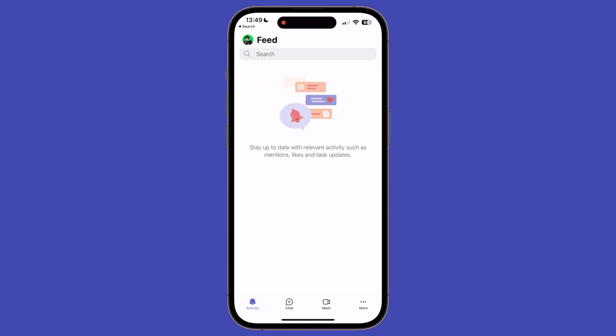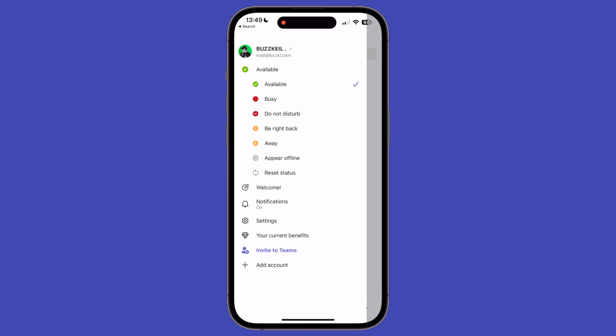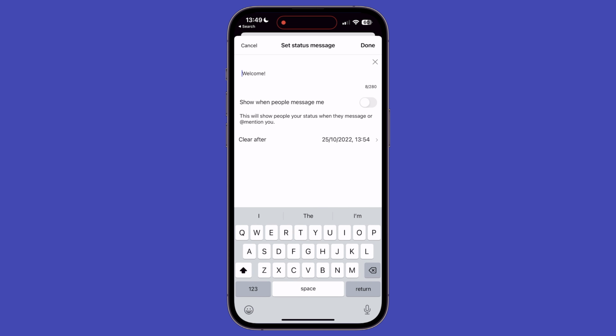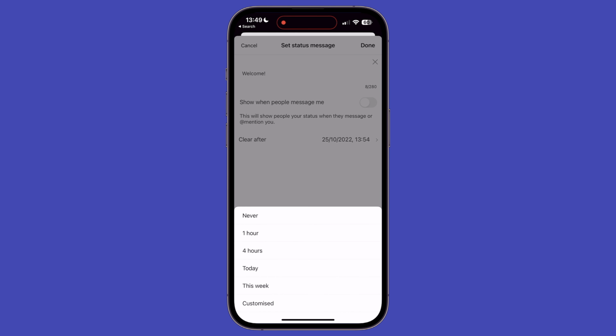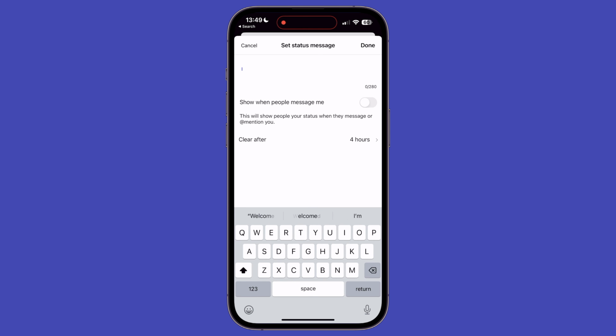Tap your profile picture in the top left corner of the screen to view the app options. Here you'll see the word available. Tapping this allows you to set your online status. Underneath this, you can set a status message. Your status can be up to 280 characters in length, and you can also set how long the message should be visible for.